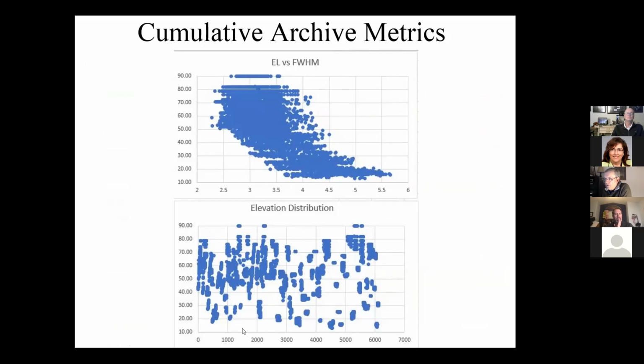This is the elevation distribution for those exposures, and I can learn something from this. It's easier to learn from what you see up here in the full width half max. Right now, I'm not doing any better than about 2.25. That's the best I've done. I'm living in a regime where you can see the elevation elbow here, okay? At 10 to 15 degrees, I'm not doing any better than 3.5 to 4.